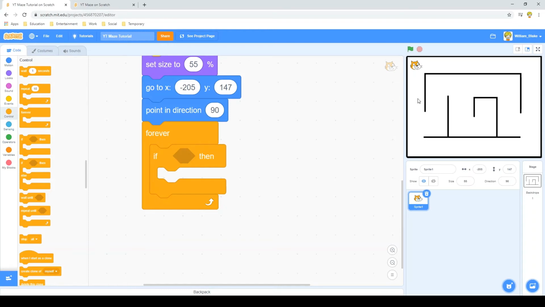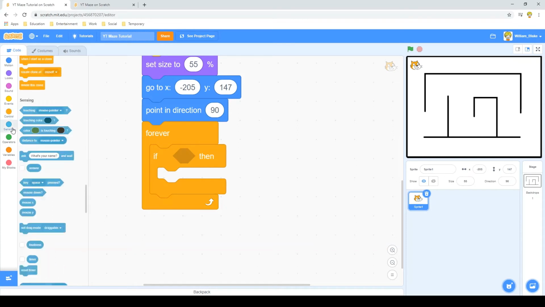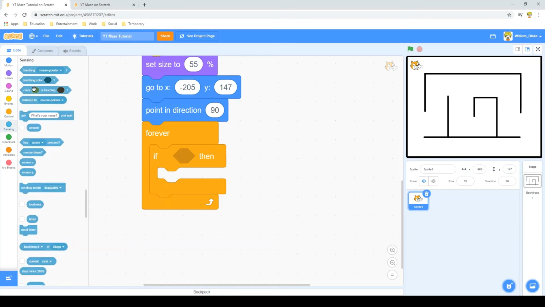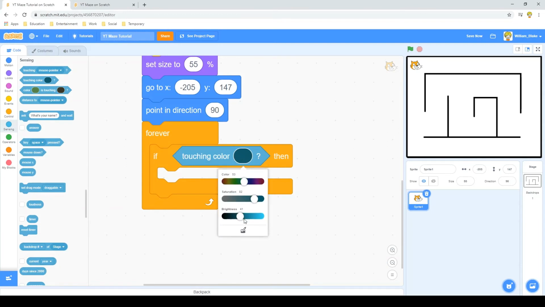In this game, we want to test if we are touching the maze walls. In order to do this, let's go to the sensing section, and grab the touching color block. We will then select the color, and select the same color we used in our maze. Now earlier I mentioned the color black is the easiest color to use for this game, because you can simply slide your brightness all the way to 0.